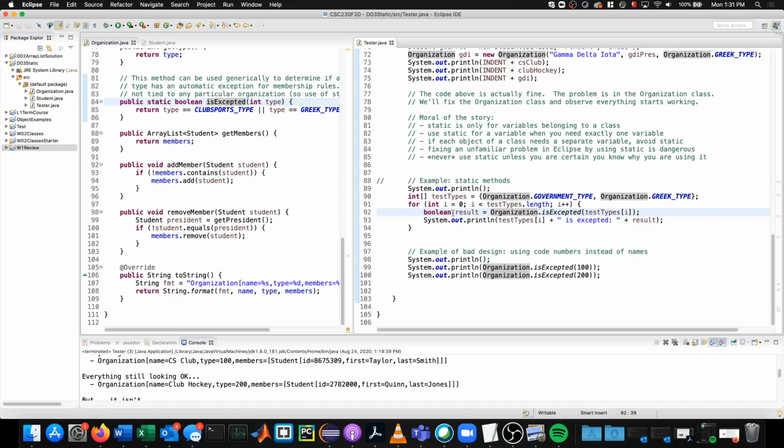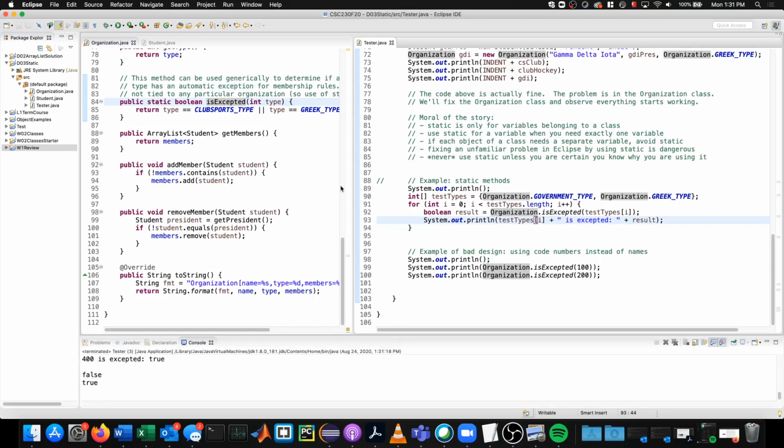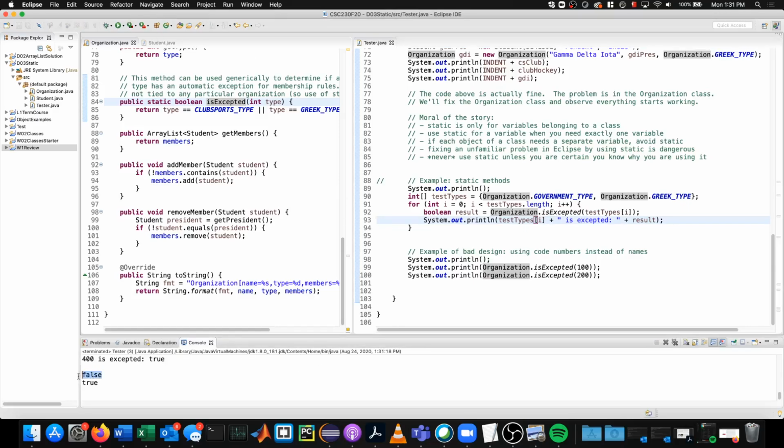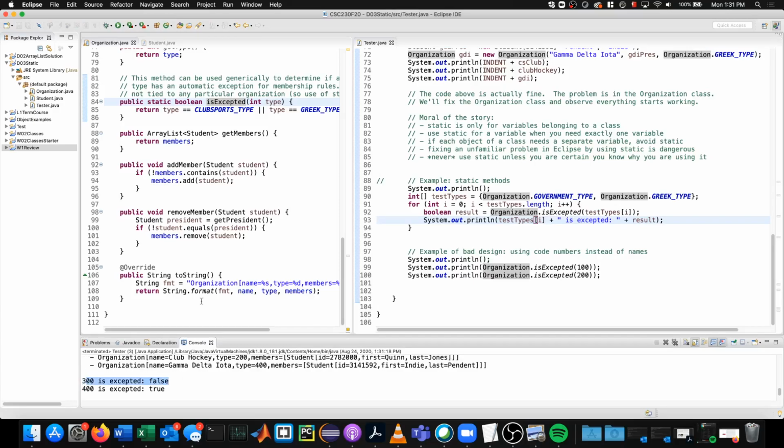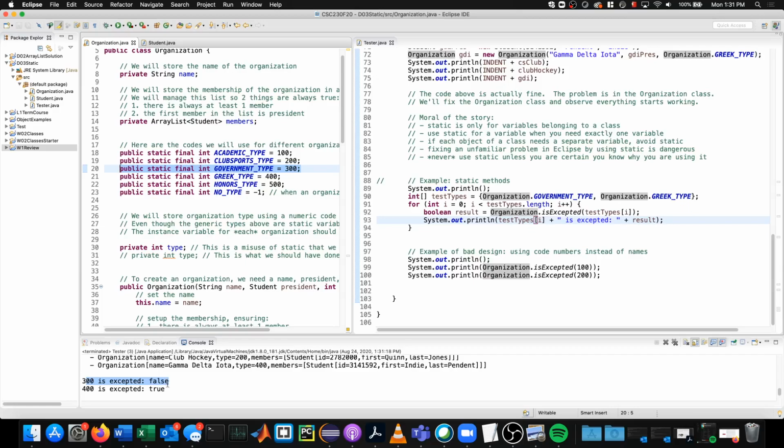So therefore, when I print this out, we'll see that government type is accepted, true. And then we'll see Greek type is accepted, false. And if we scroll down, if I run my code, because I just uncommented this, we'll see 300 is accepted, right? And 300, we'd have to go verify here. Yep, 300 is government type, so that is not accepted, does not have an exception to the rule.